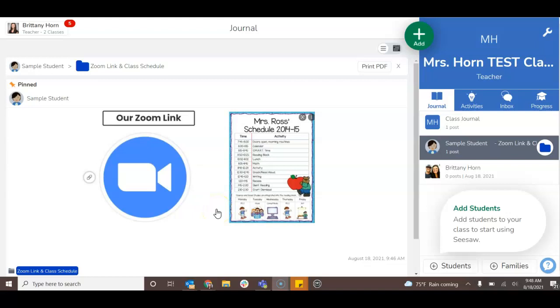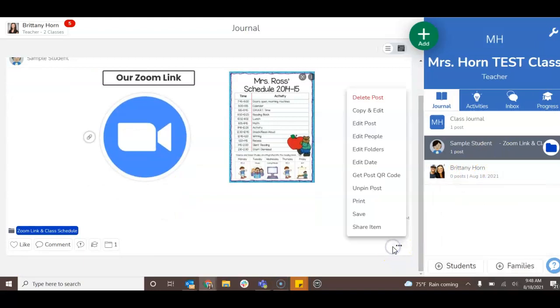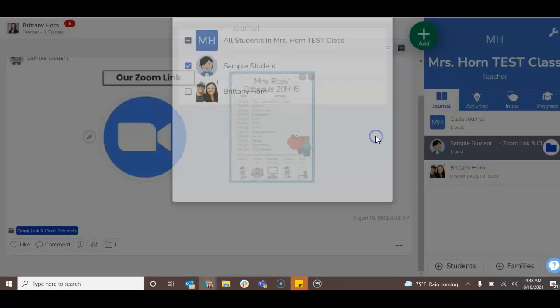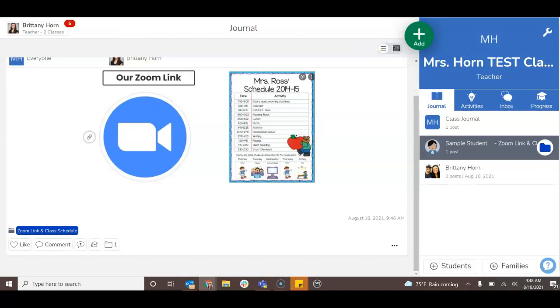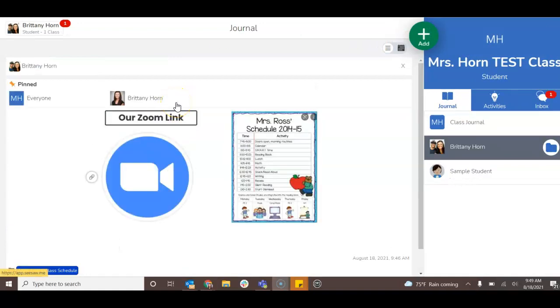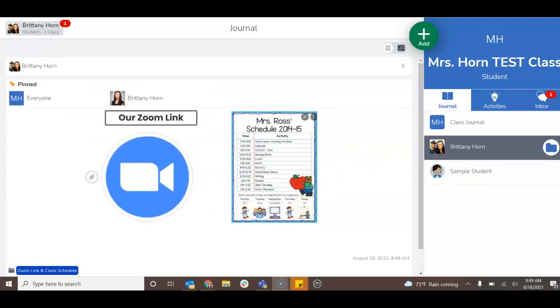I now have a new student that's in my class. Notice that this student has 0 posts and this one has 1 post. What I'm going to do as new students get added to my class is click the 3 dots here, and I am going to go to Edit People, and I'm going to make sure all of my students are clicked so they're all seeing that Zoom link and class schedule. This is my student view, and as soon as I come in, the Zoom link is really quickly here for me to join class.